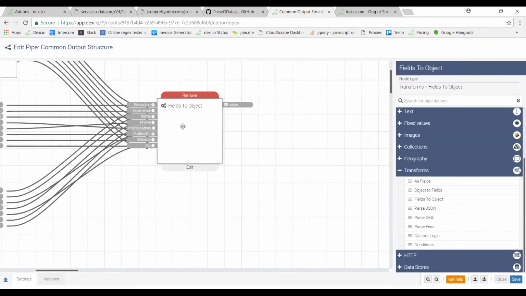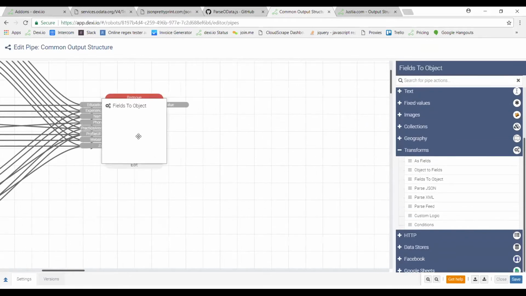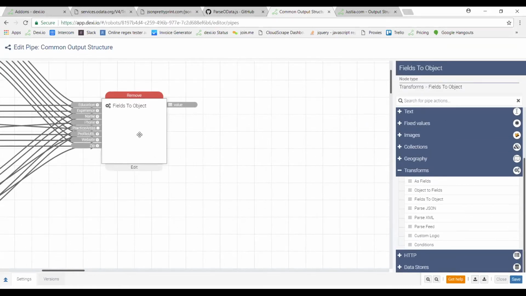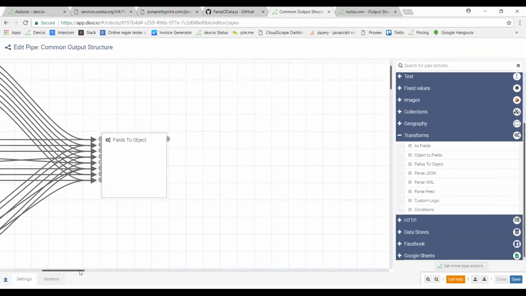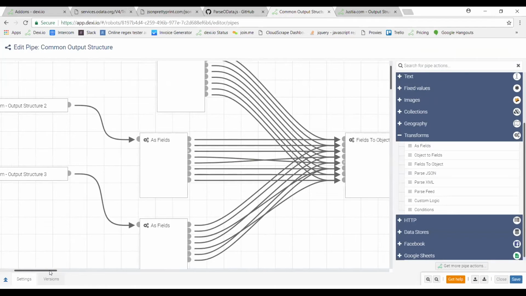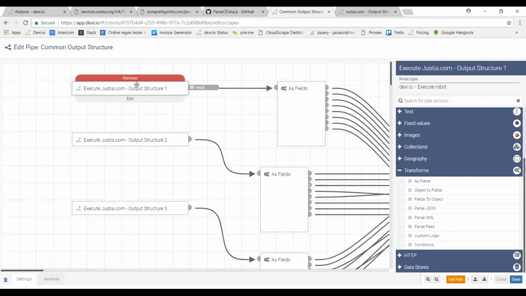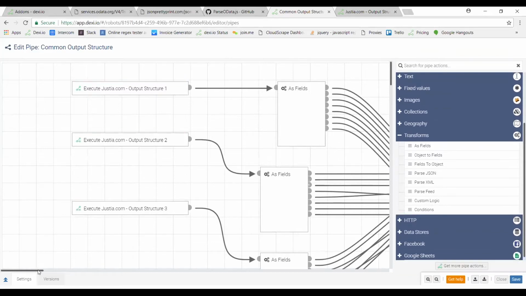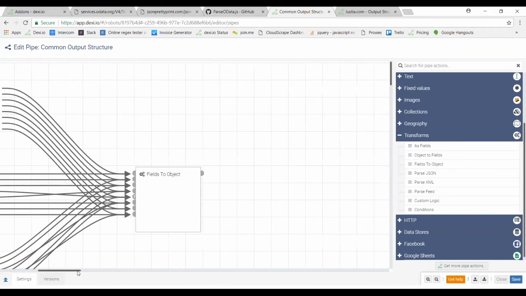So here I used the fields to object because I want to do something else besides aligning the output structure. And I'm going to demonstrate how to remove duplicates. Since this is an edge case in which I used 3 extractors against the same page, we can test the remove duplicates functionality.